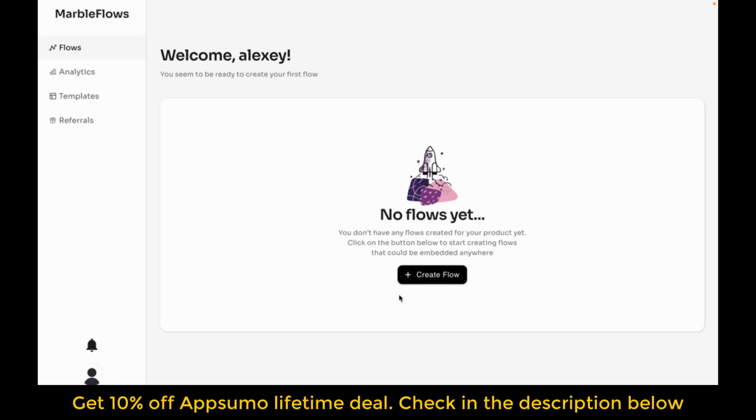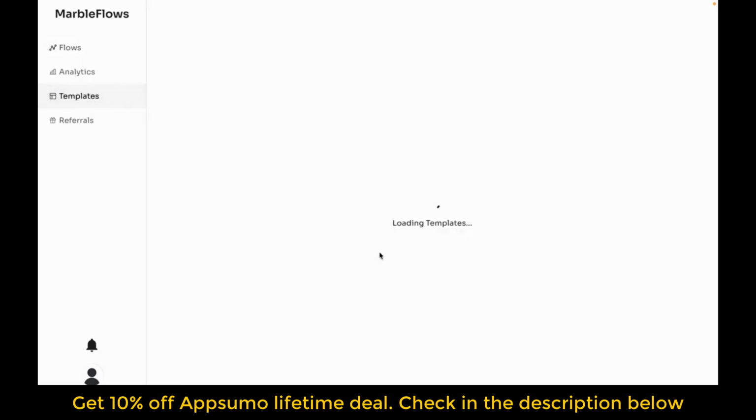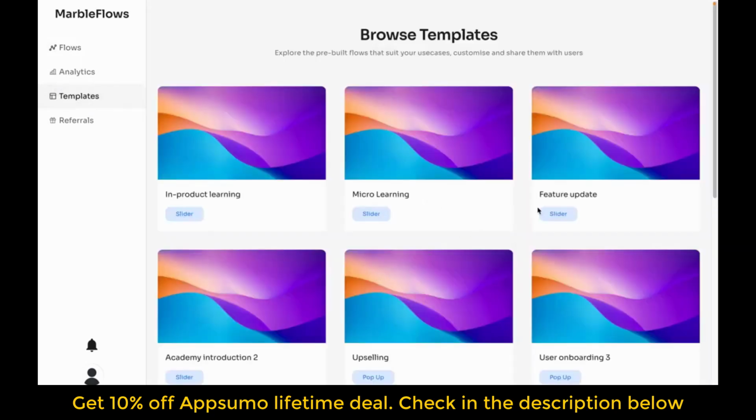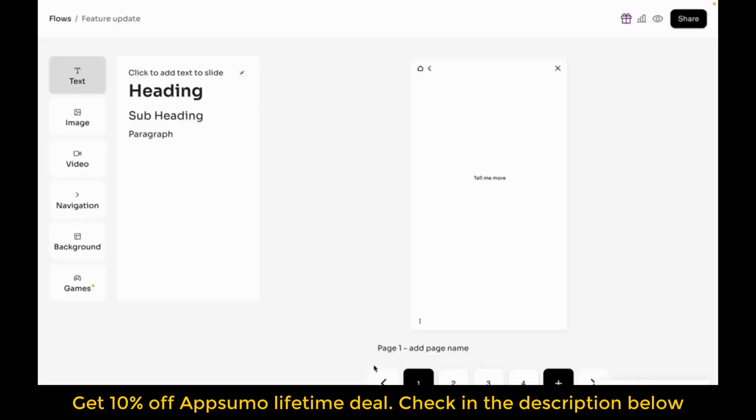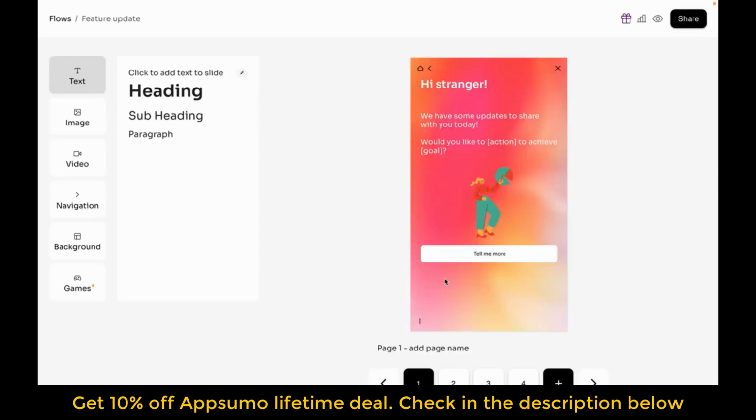But how can a flow be created? First, it can be built from scratch. Also, you can go to templates to browse different pre-built flows for different purposes and preview them to decide if this template is something that you're looking for. After clicking on Use Template or Create from scratch, in this case I will create a flow from the template. You enter the editor where you're able to adjust and change your flow.